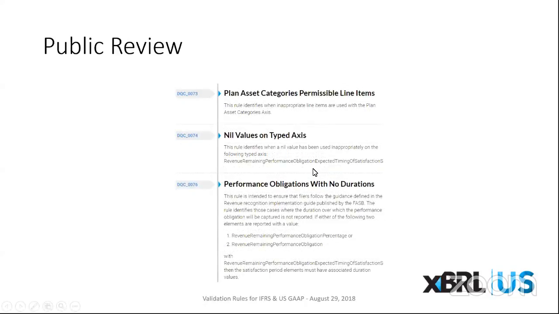DQC 73, plan asset categories, permissible line items. Basically what we were finding was the plan asset categories were being disaggregated. The information was being reported with them on inappropriate line items. Things about obligations were being reported associated with plan assets. They're totally incompatible. You shouldn't be doing that. So this rule picks that up.